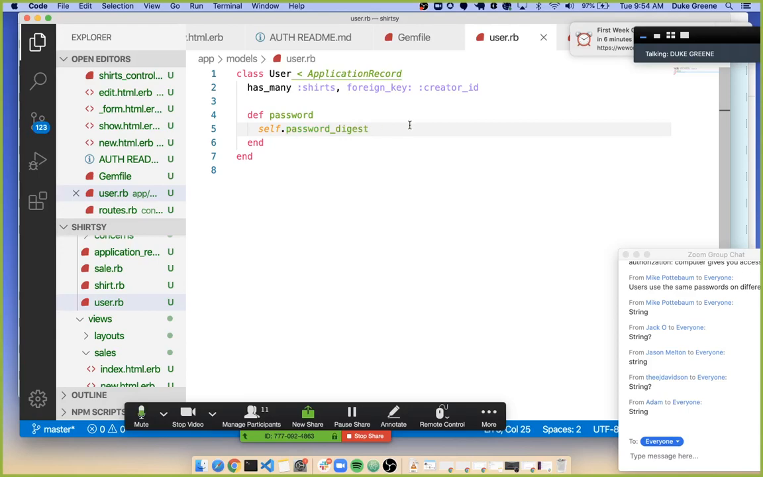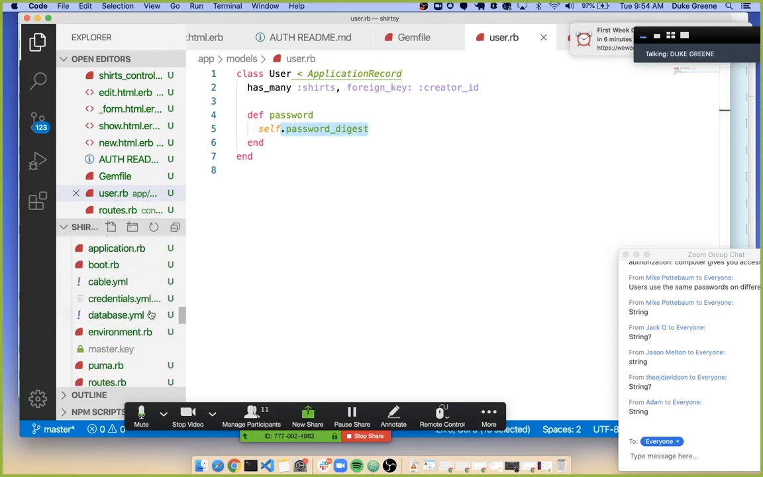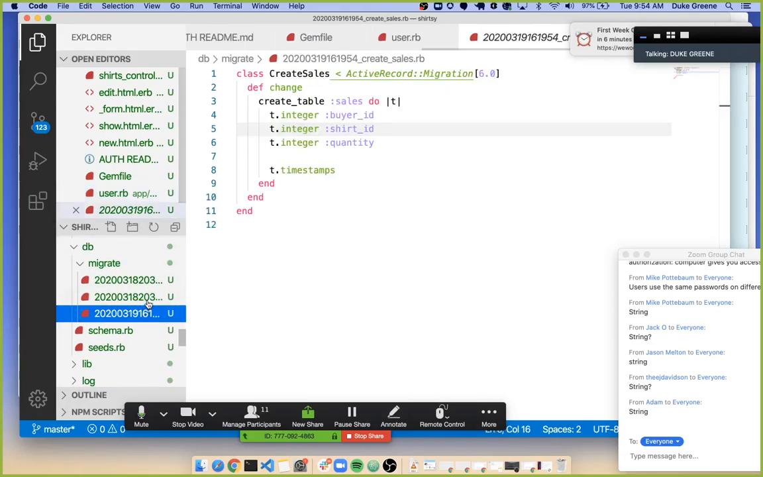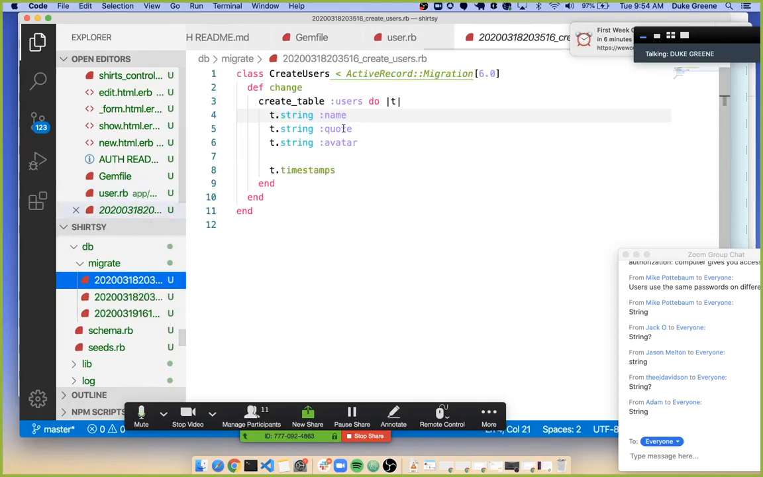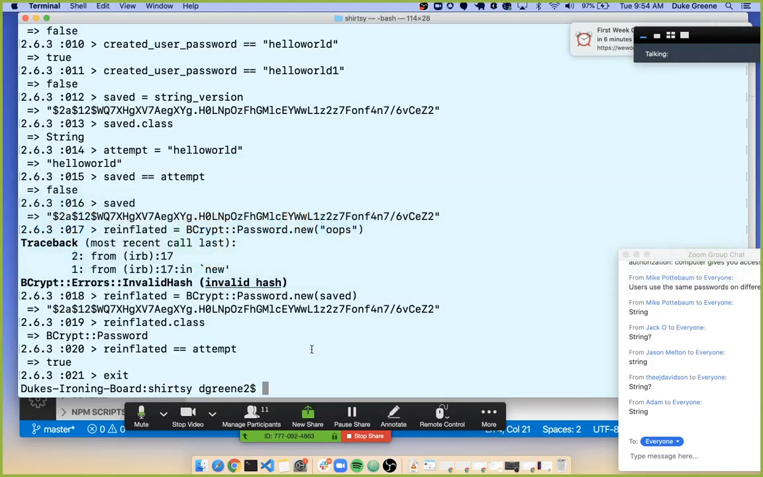I'm going to use this from now on. Password digest is the term that I use to refer to a migration field. If I'm looking at the schema and trying to see what the status of a user is here, a user does not have a password digest right now. It's got a name, it's got a quote, it's got an avatar. So let's actually generate a migration to represent where the password digest is really going to live in the database.